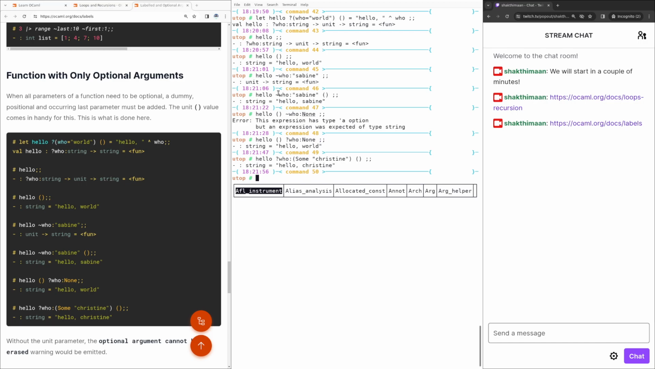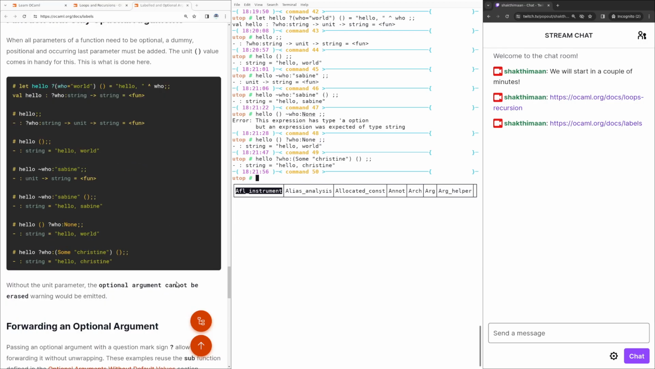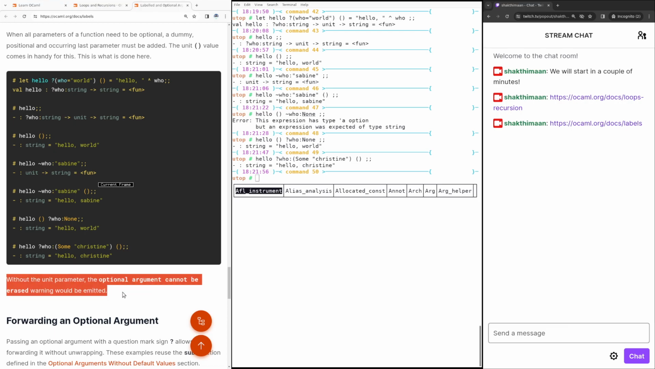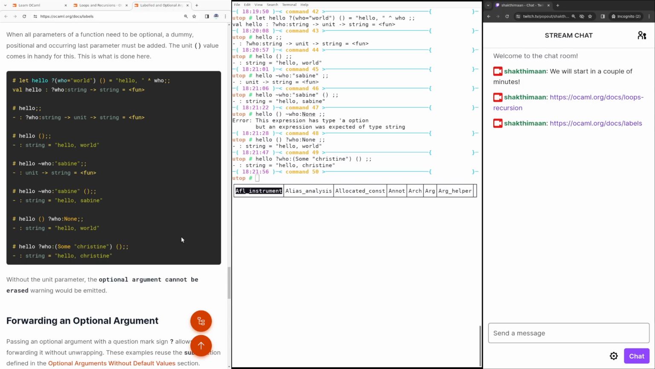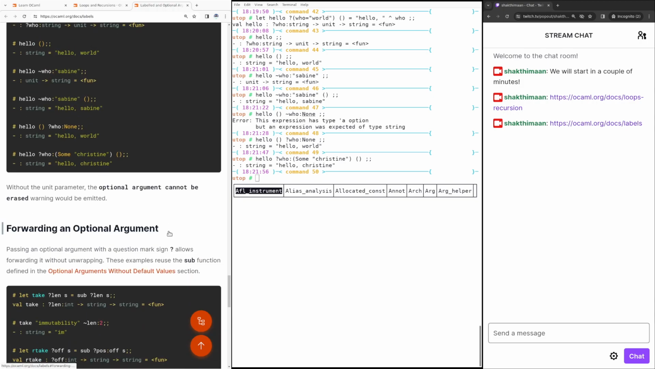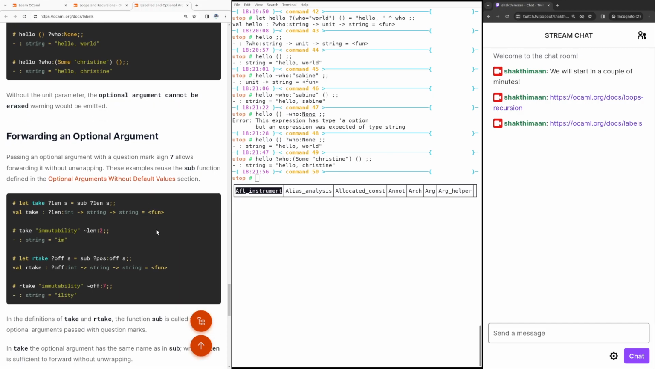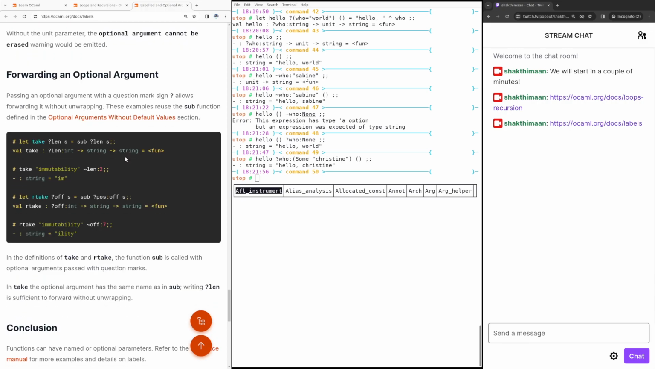Without the unit parameter, the optional argument cannot be erased. A warning will be emitted. That's what is given. You can also forward an optional argument. Passing an optional argument with a question mark allows forwarding without unwrapping. We already have defined the sub function.